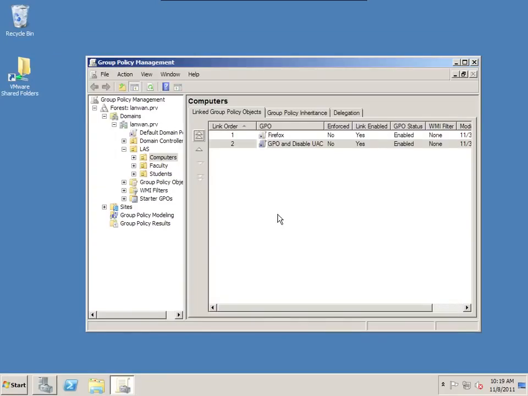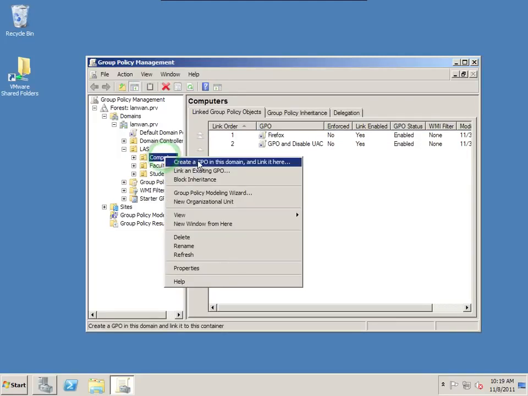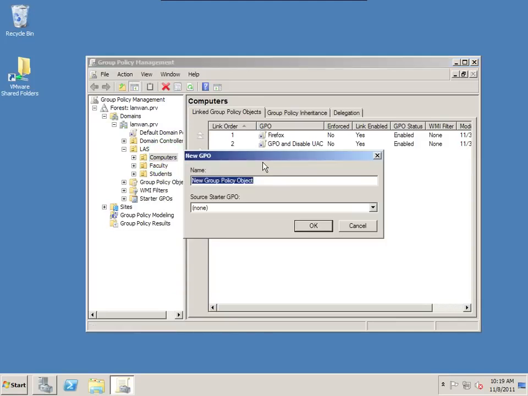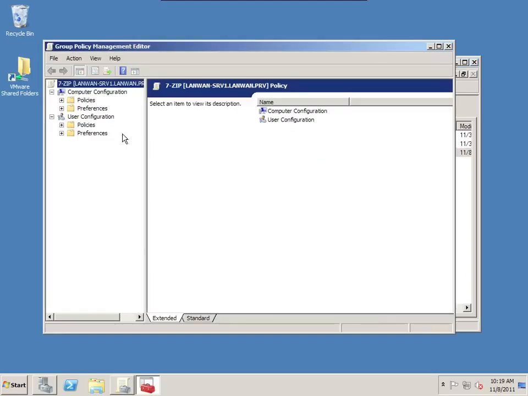Alright, once we have those all set up, now we're going to create another group policy object for my 7-zip. So I'm going to right click on computers OU and create a group policy object in this domain and link it to this OU. I'm going to call this 7-zip and hit OK. I'm now going to right click on that and edit it.